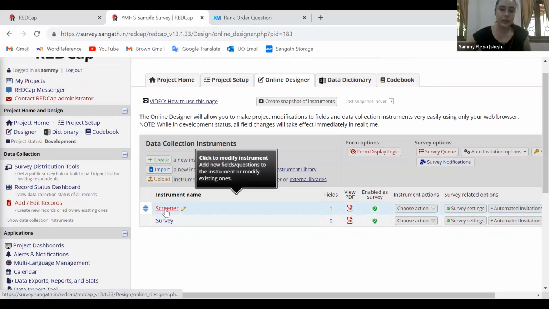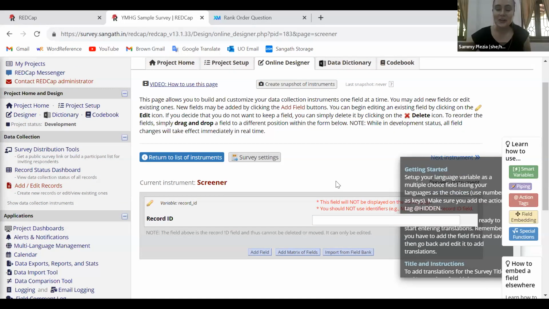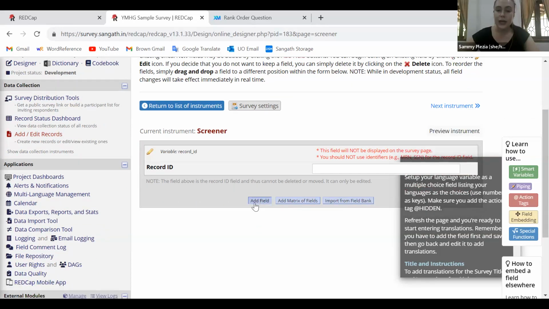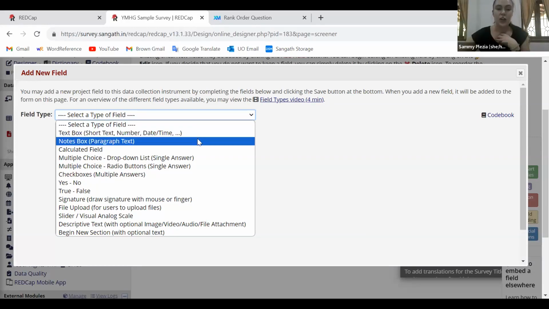So we'll start with the screener. Again, this will be the silliest kind of mock survey ever, so these questions probably won't make the most sense. It'll be a blend of some researchy questions and then some just silly ones, just so we can test out things. When you want to add a new question, you hit add field right here. And you have all these different options. So you have a text box, which just gives you about 1 short line to respond to. Notes box, if you want someone to write a longer response, you can have that.